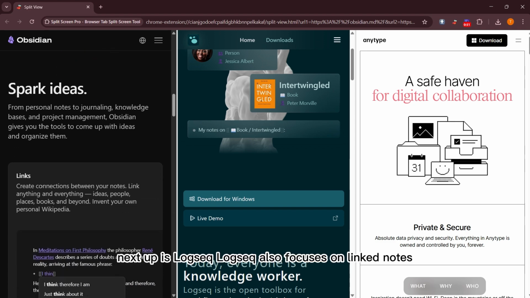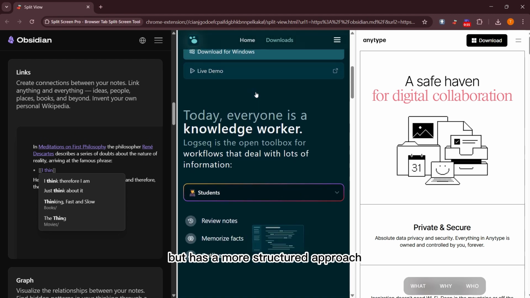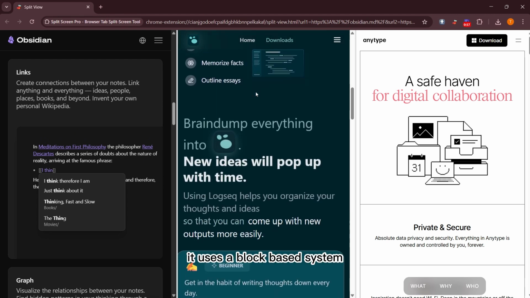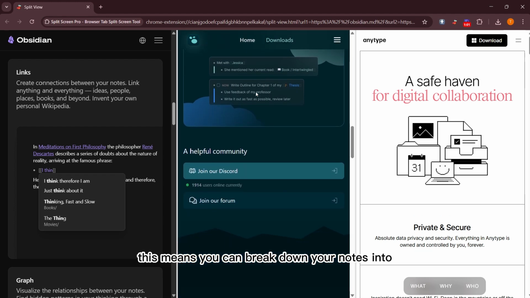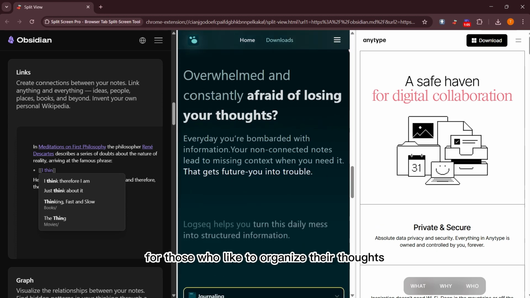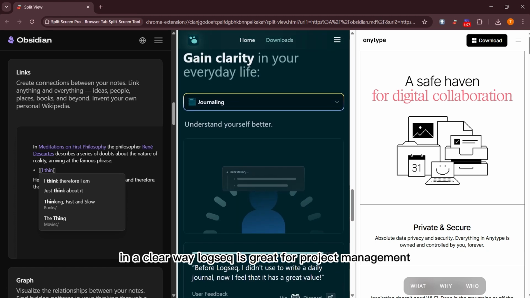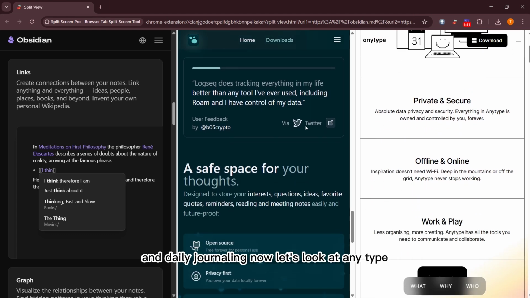Next up is Logseq. Logseq also focuses on linked notes but has a more structured approach. It uses a block based system. This means you can break down your notes into smaller pieces. It's perfect for those who like to organize their thoughts in a clear way. Logseq is great for project management and daily journaling.